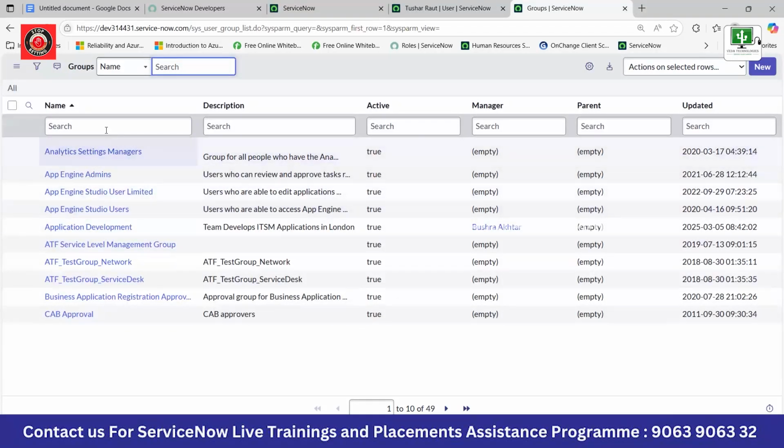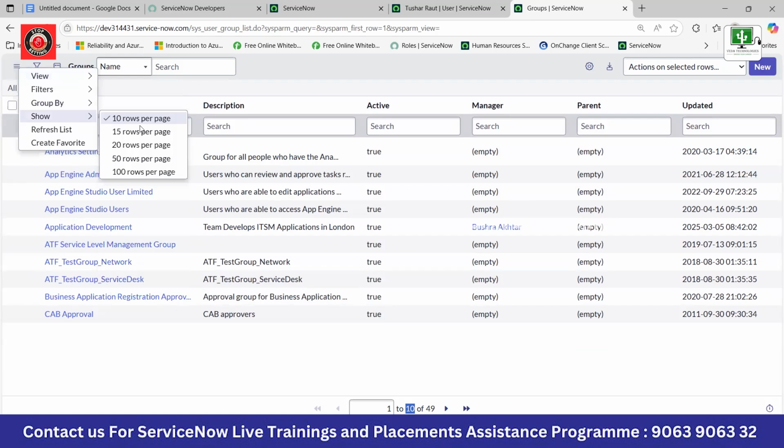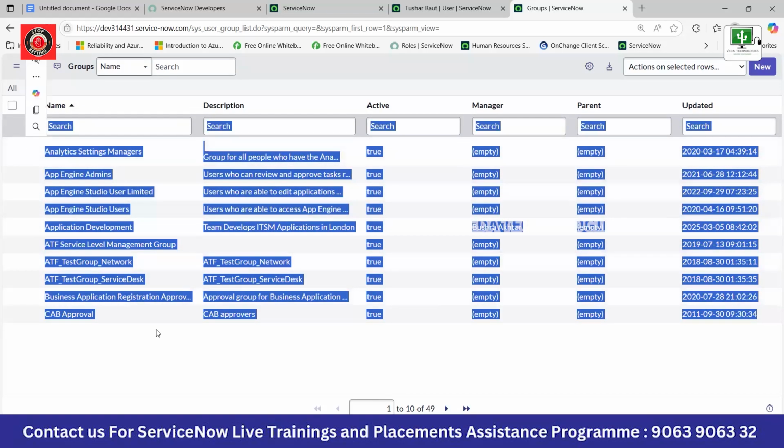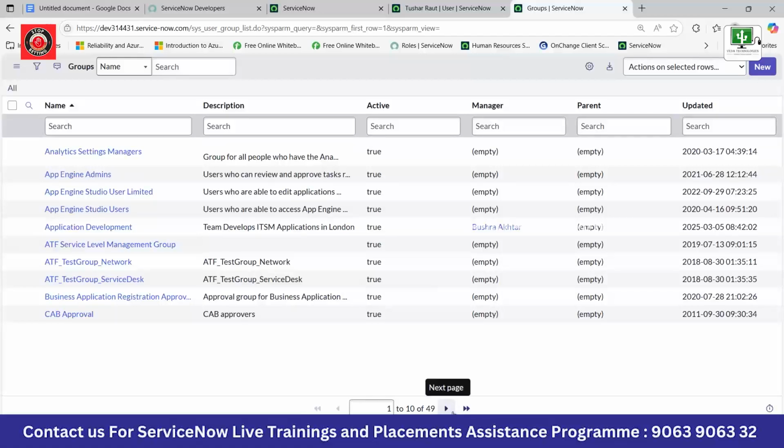There are 49 groups. Okay. The page is showing only 10 results. If you go somewhere and show 50 rows, then you will be seeing them, or you can go to the next page. When you go inside, 49 records are there, meaning 49 groups are there, but you are seeing only these many. You have to go to the next page.